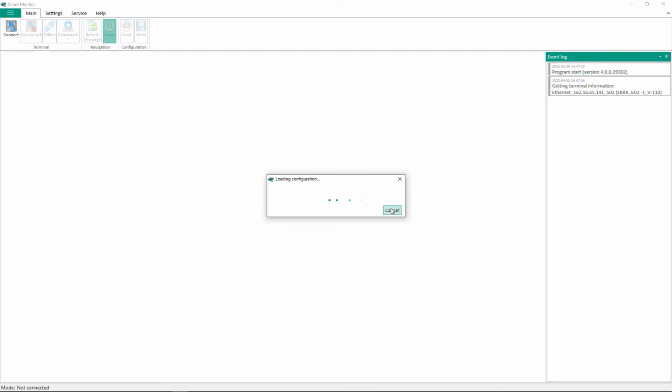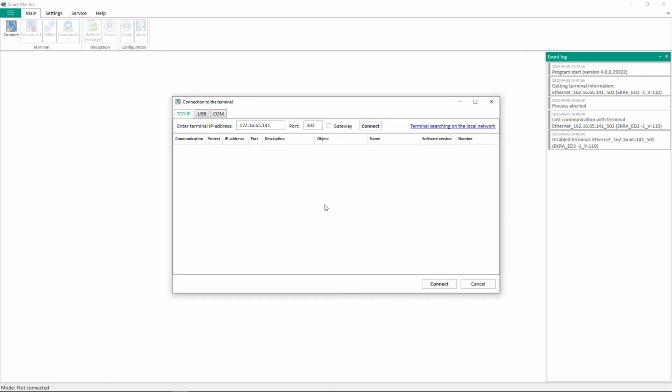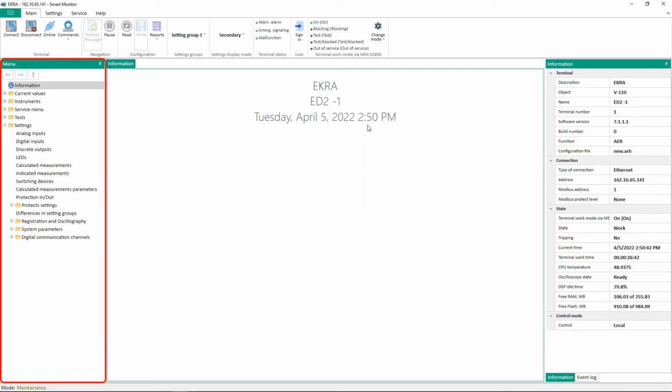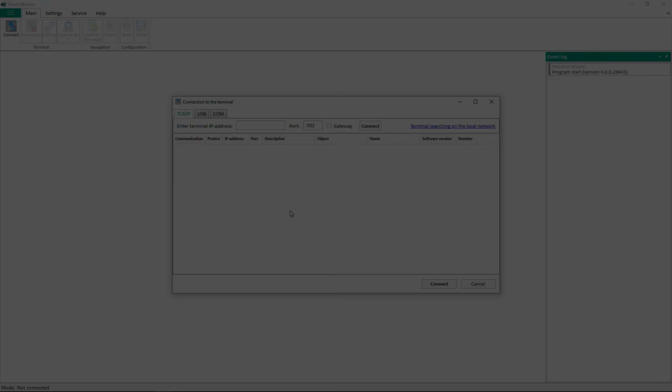If the connected IED was not found, then the connection must be configured manually. When connecting the IED manually, in the Connect to IED window, enter the IP address in the appropriate field. Leave the port value as default. In the case of using a connection via gateway, check the corresponding box and enter the gateway address. The port value is also left as default. Next, click the Connect button, after which the functional sections for working with the IED will appear. This completes the connection to the IED via Ethernet.